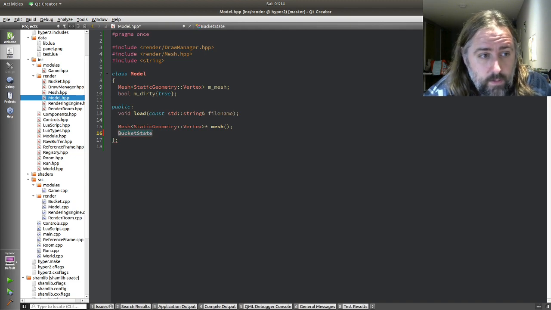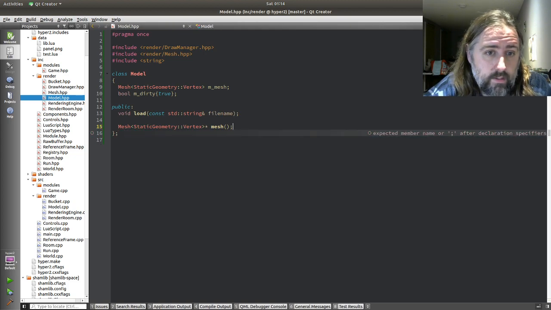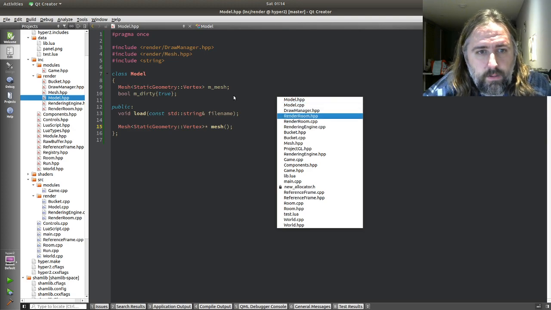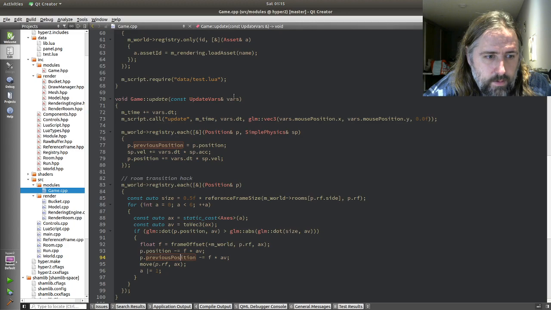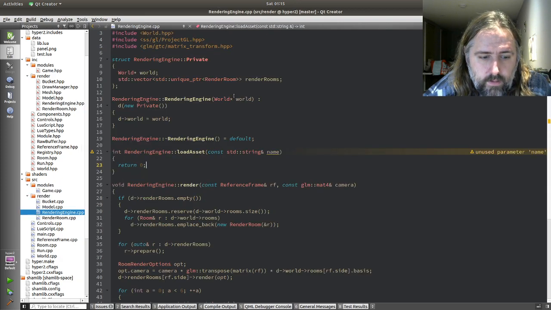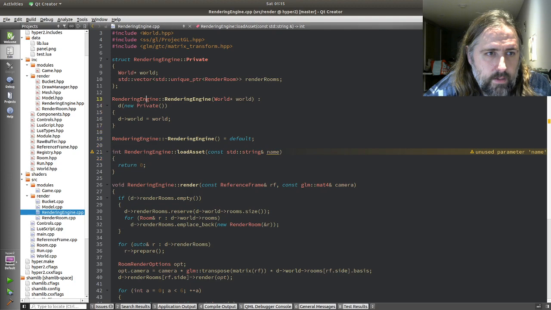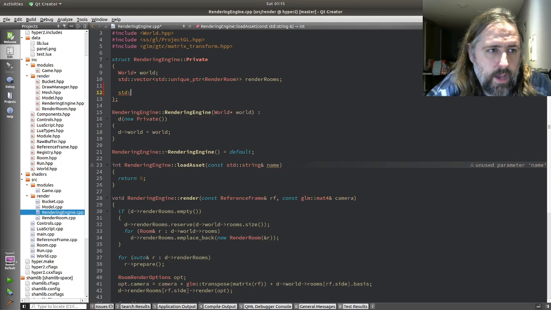And I need to set the bucket state on it, I guess. Let's just see. Out of interest, did I ever wire up this load asset function? I did. Look at that. It does actually load an asset. So let's go to rendering engine and define the map, I guess.